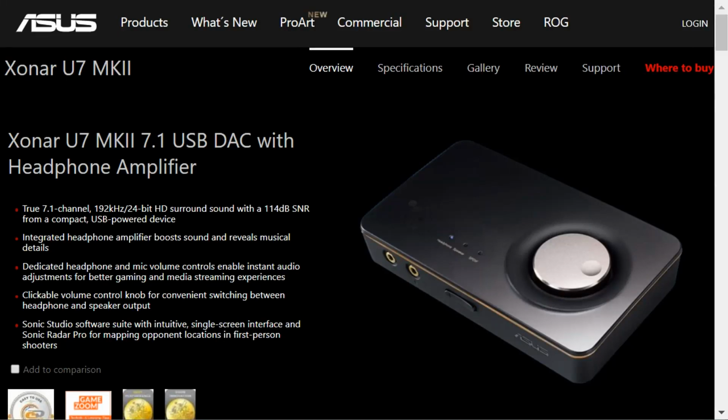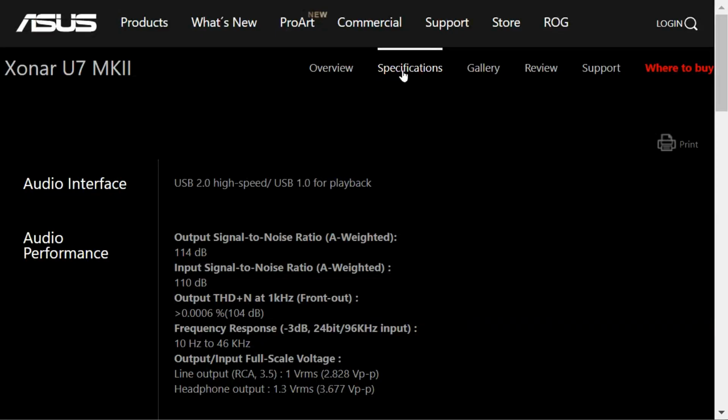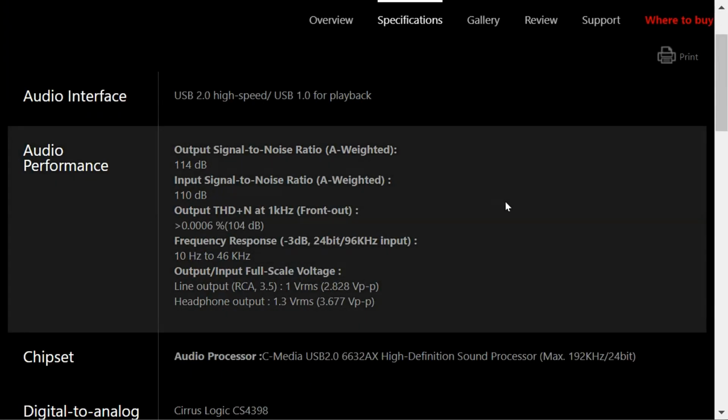Hello, I recently bought one of these Asus Xonar U7 Mark II USB sound cards. It's got fairly decent specifications, with a maximum sample rate of 192 kilohertz, up to 24-bit sample bit depth, and an advertised 114 dB signal to noise ratio. So that looks pretty good. Let's look at some more specifications here.